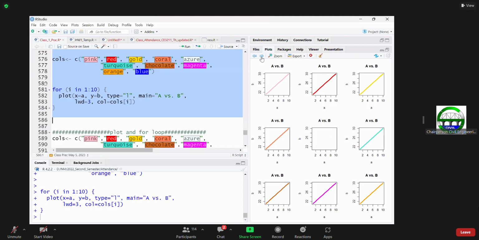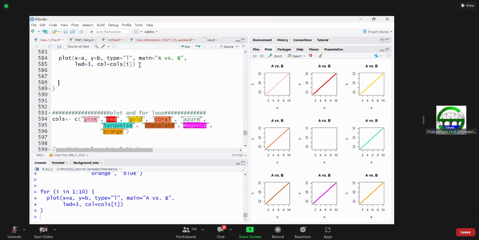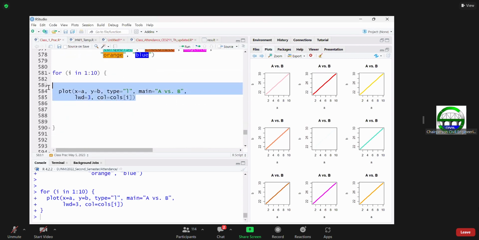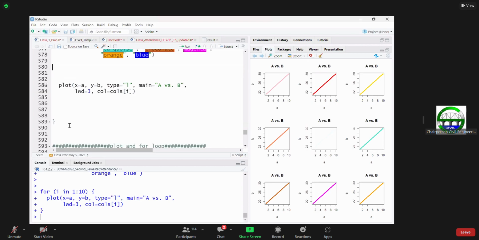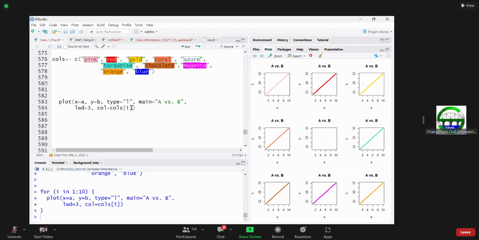How I learned this is that whenever I make a for loop, my methodology is this: I first make the main code. I will not start with the for. I will never ever start with this one. I will just make my main code first, and run it.